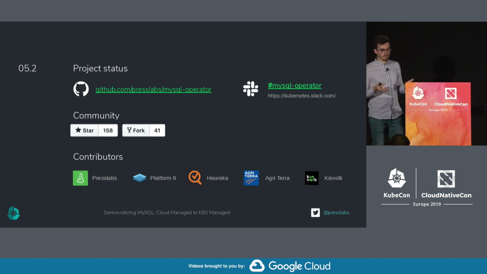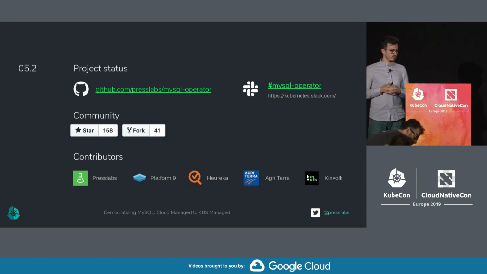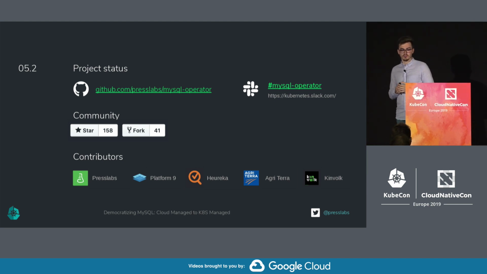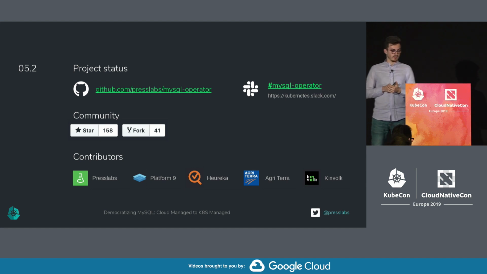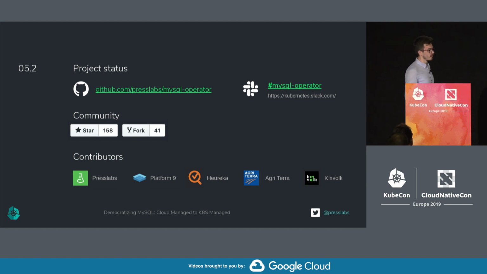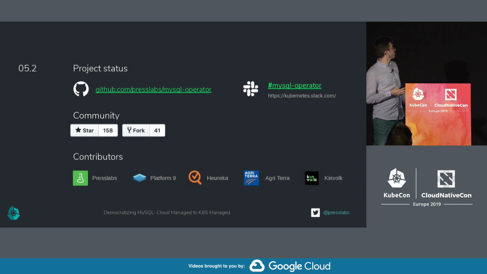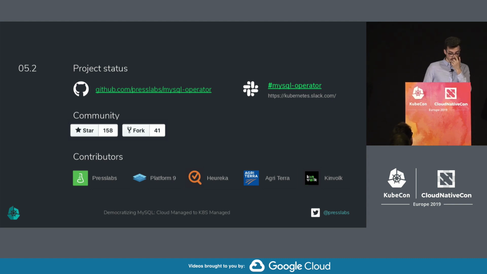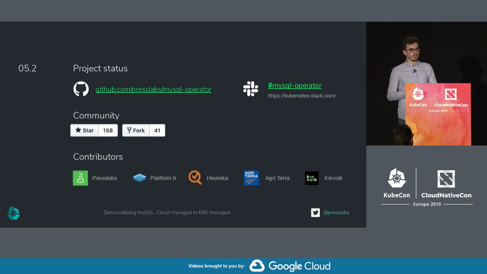Now, the operator is still in alpha version, and we are really close to beta. We have had good feedback from the community so far, and some major platforms already actively use it and contribute to it. So I would like to invite you to visit the project page on GitHub, and for any questions, join the Slack channel, the MySQL Operator Slack channel.